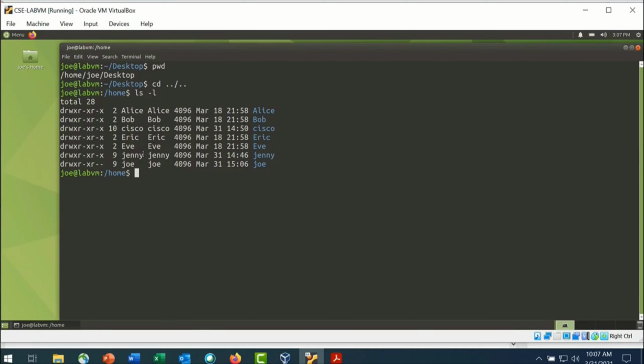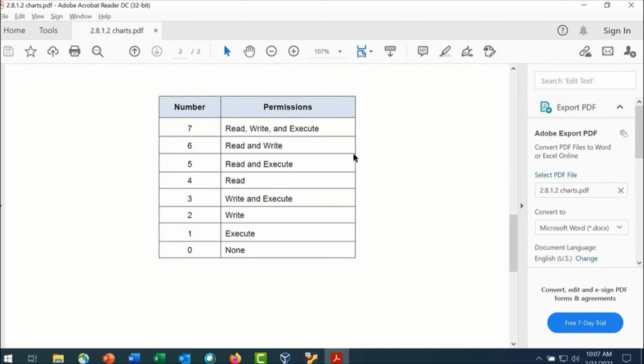So step 3 is to use absolute mode to modify and then verify Joe's permissions. The other way of assigning permission besides using symbolic is the use of absolute permissions. An absolute permission uses 3-digit octal numbers to represent the permissions of the owner, group, and others. These are represented in this chart. These are octal numbers from 0 to 7. 7 is read, write, and execute, where 0 is none. Pause the video here to review each of these absolute values and their corresponding permissions.